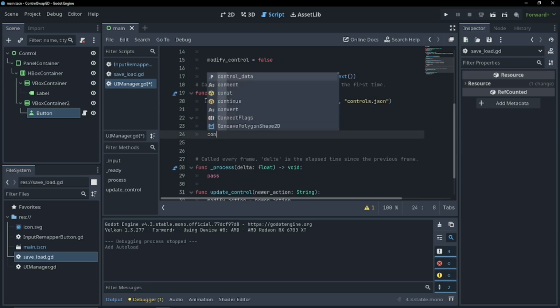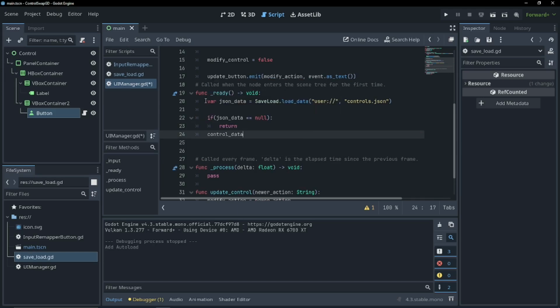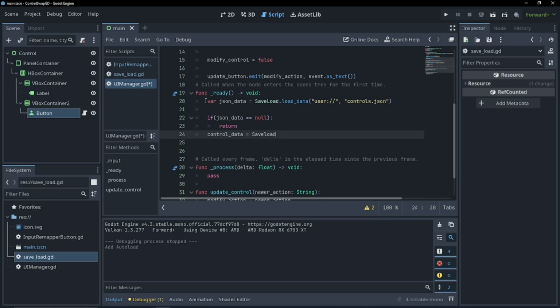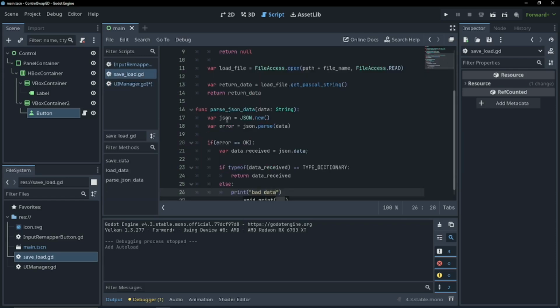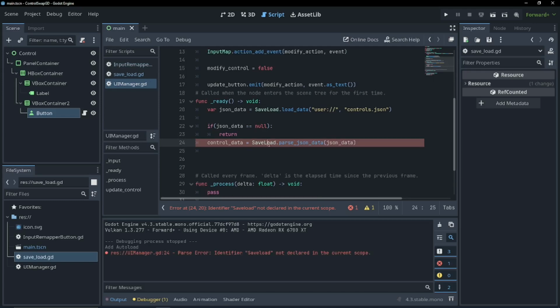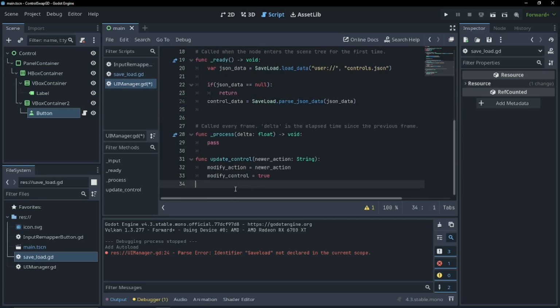If not, we want control data, the dictionary we made before, equals save load dot parse. Did I name it wrong? I didn't. Parse JSON data. And we're just going to pass in our JSON data that we got. I realized that I didn't type save load correctly. Okay. Now let's create a function to actually save our data.